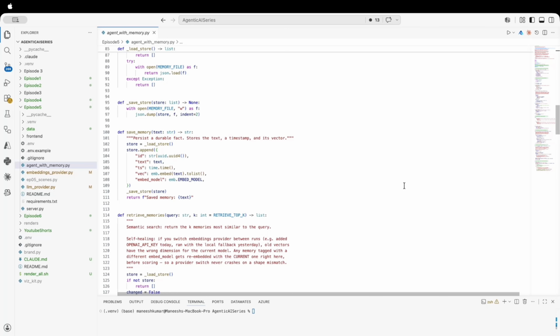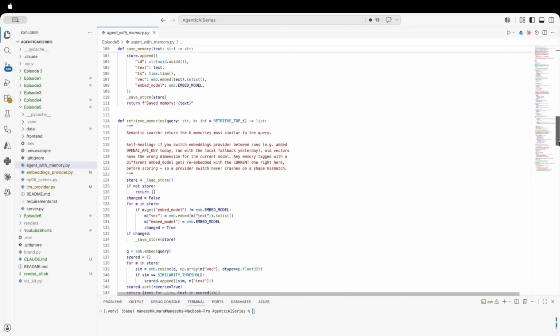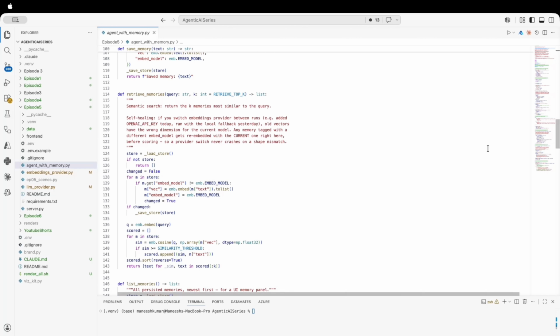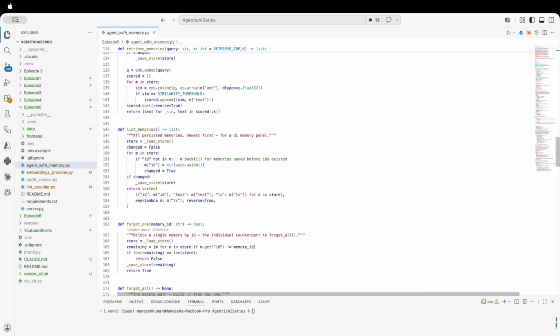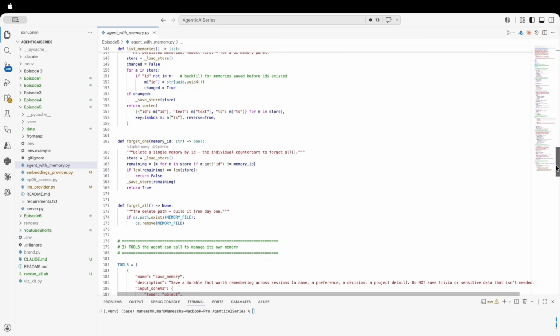Retrieve memories is nothing but the retrieval that we generally do as part of RAG. We would have already created embeddings in the store, and based on the similarity threshold that we have defined, it is going to retrieve the respective chunks for us. List memories is going to list all the memories, and forget is going to delete a single memory by ID. These are the core functions that we have written, and forget all is to delete everything from day one. So this is part 2.